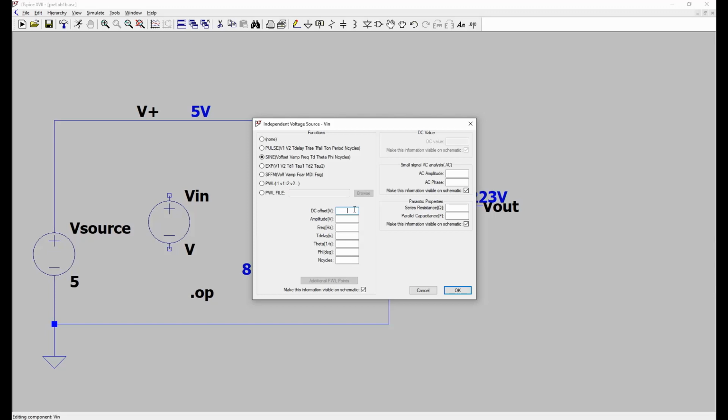So we want an offset that's half that, 2.5 volts, and we want an amplitude of 2.5 volts so that it swings from 2.5 plus 2.5 to 2.5 minus 2.5. And we're going to give it a frequency of 1 hertz. So 1 cycle per second.